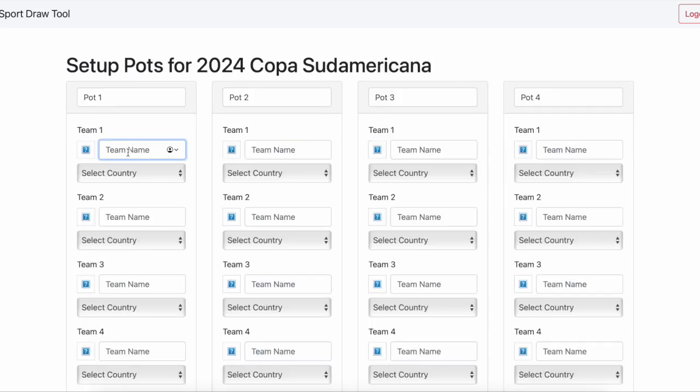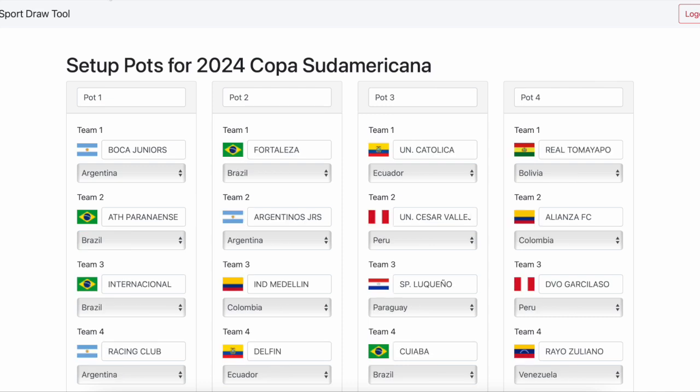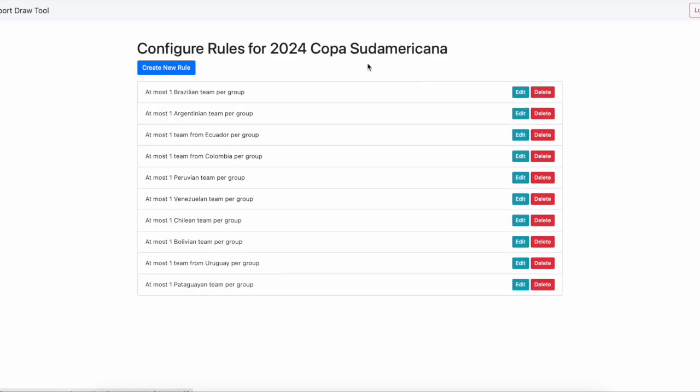This placement is based on their performance in national and international competitions. For the group stage, teams are drawn from these pots and placed into 8 different groups. While the draw is random, certain rules must be followed. For example, teams from the same country can't be in the same group.